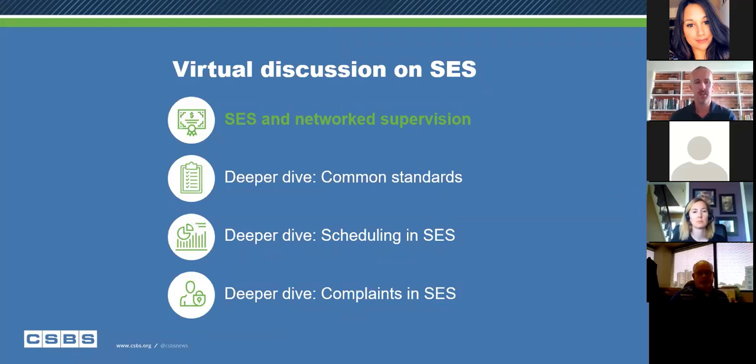Here's our agenda for the day. I want to orient you and explain how SES fits into the organization's broader goals towards network supervision, why we think that SES and network supervision are important, and how they work towards that same mission. Then, to show you some of this in action, I want to take a deeper dive into the common standards that we're creating in the system and how those contribute to network supervision. Moving forward, I'll show you the scheduling aspects of SES and how scheduling works in this new system.